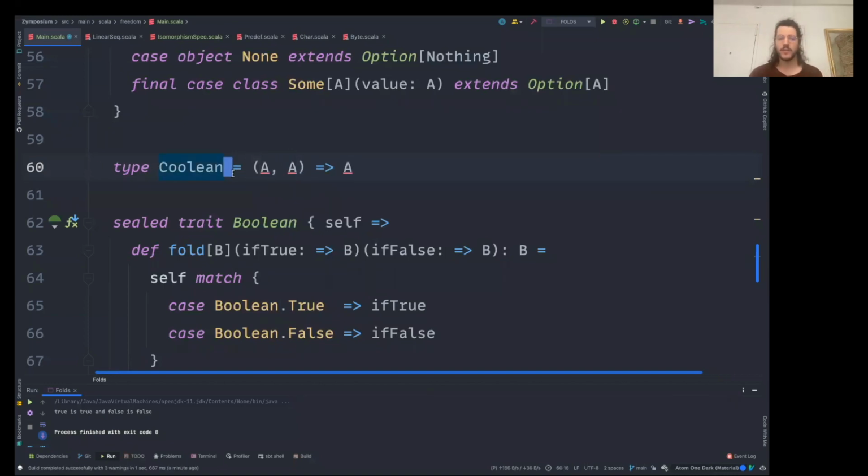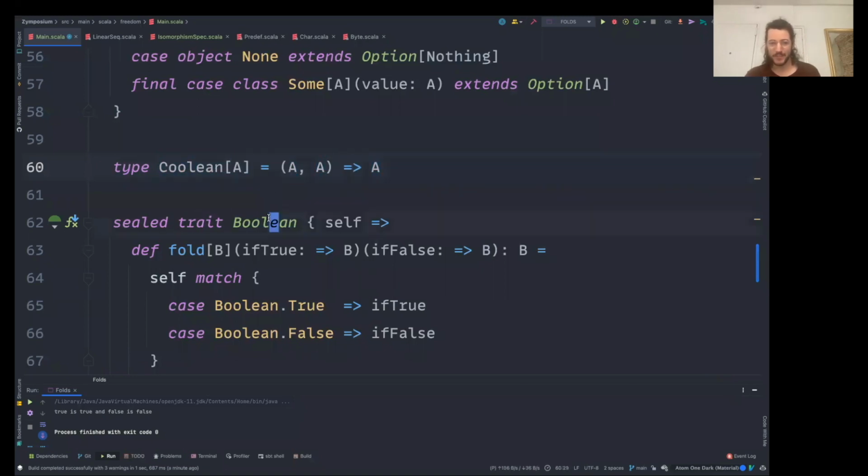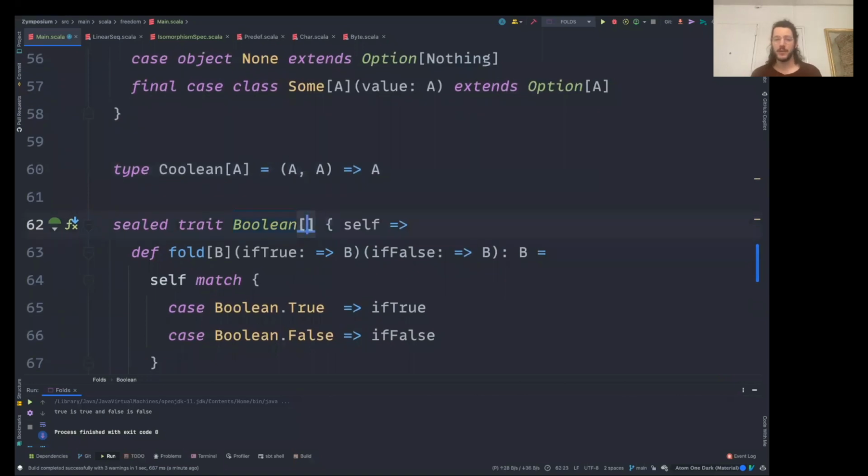Unfortunately, in Scala 2, there's no such thing as a polymorphic function type. So we basically have to pre-decide what we're going to interpret our Boolean into. So this Boolean, you can only use this in if-then-else statements that resolve to ints or something. That would be really, really annoying.